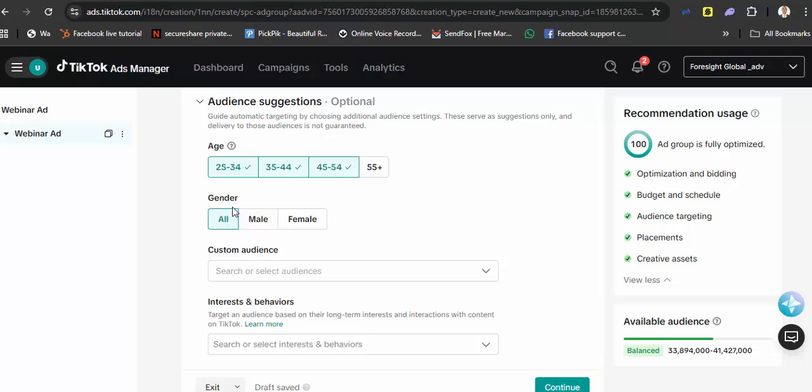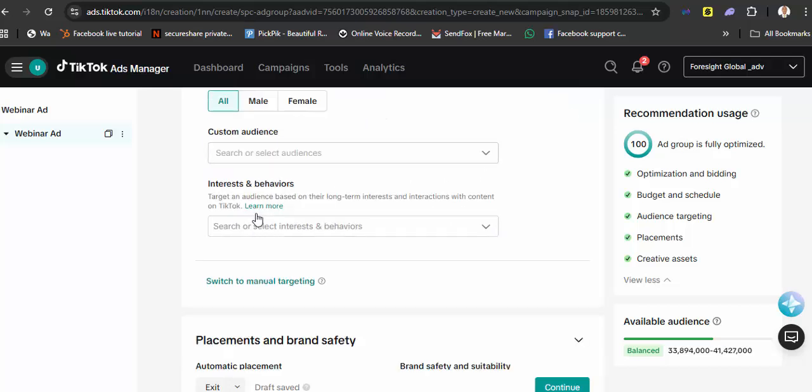And then is this product or training for men and women? Yes, it's a business training for business owners, so men and women who are business owners. If I wanted only men, I would select this. If I want only female, I will select the other. I want male and female to see my advert, so I will pick this one. Now that I'm done with that, custom audience, don't bother yourself with that for now.